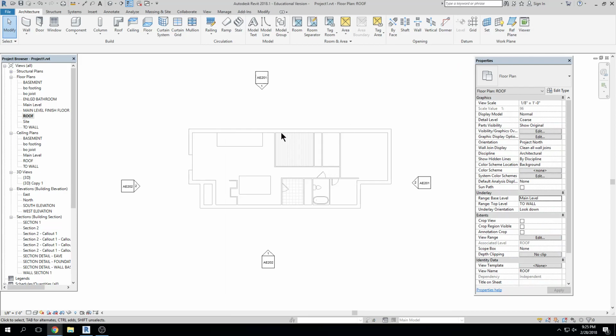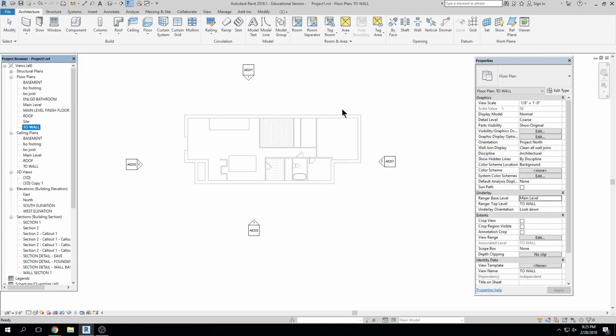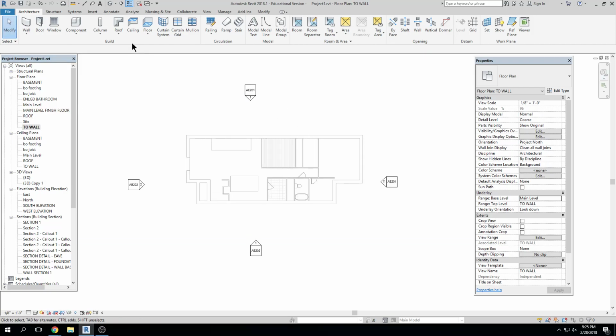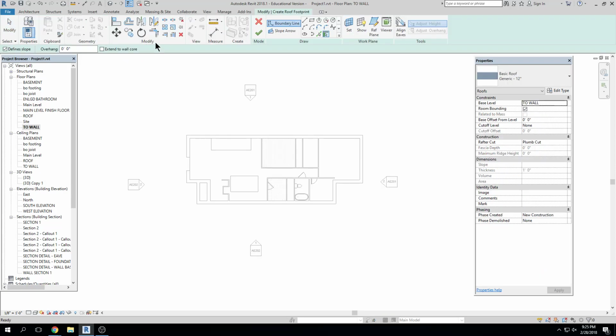Okay, so I'm going to start by going to my top of wall, because that's where I'm going to want my roof to start generating, of course. So I go to top of wall, and I click on roof. Roof by... Did you delete your roof? I did. I deleted my roof. Yep.